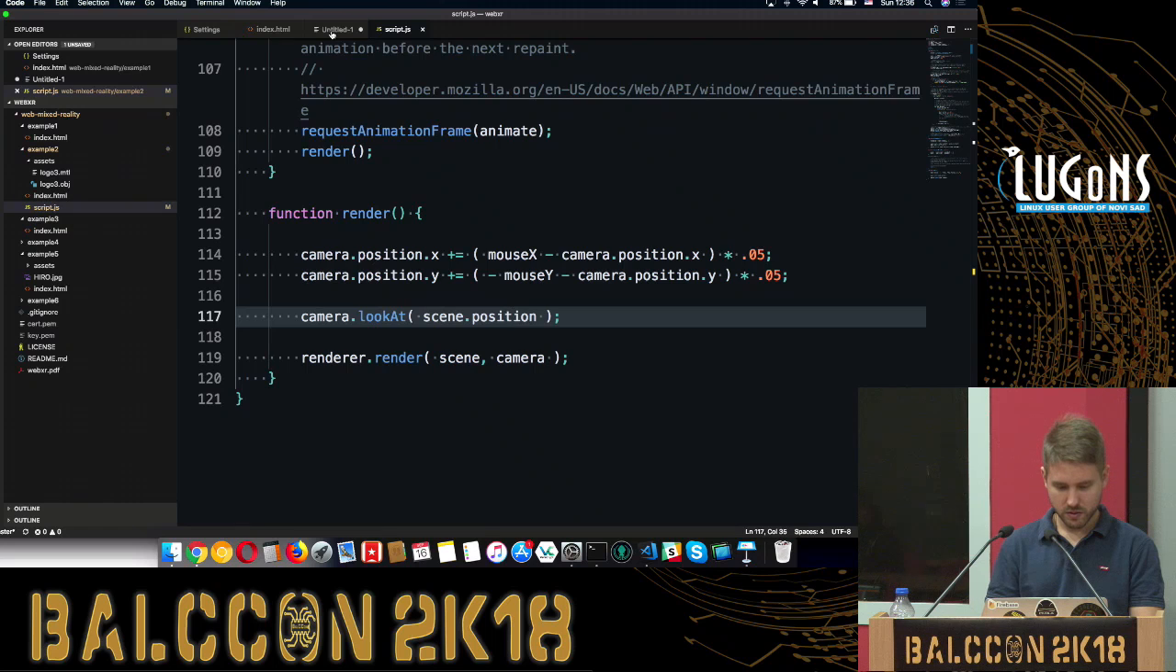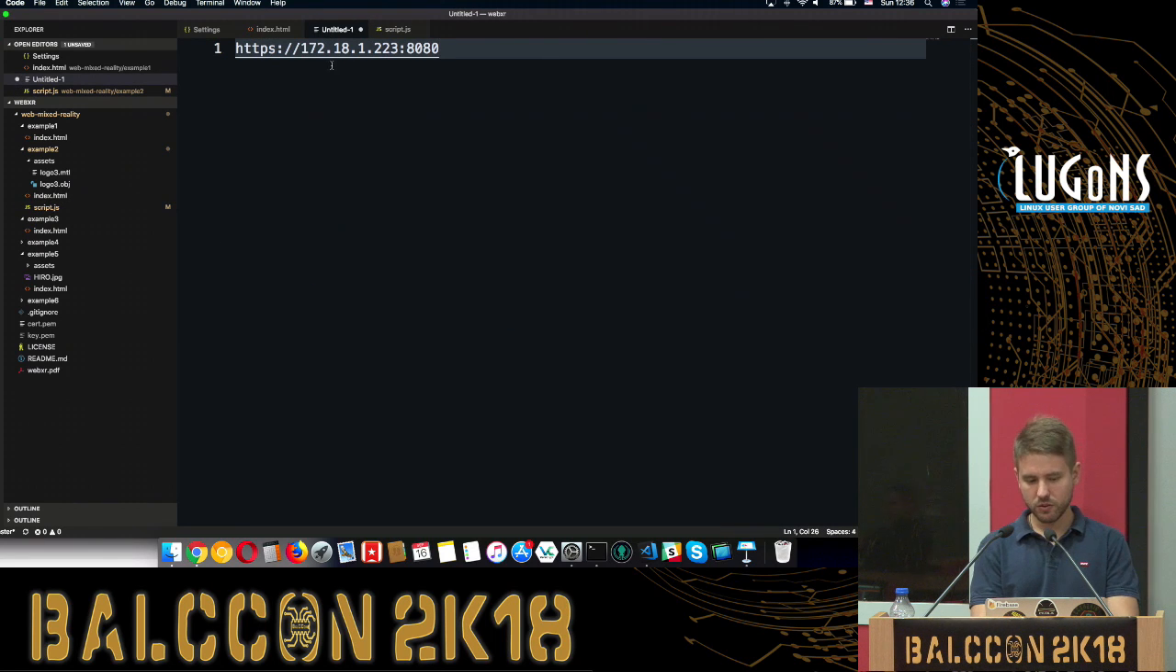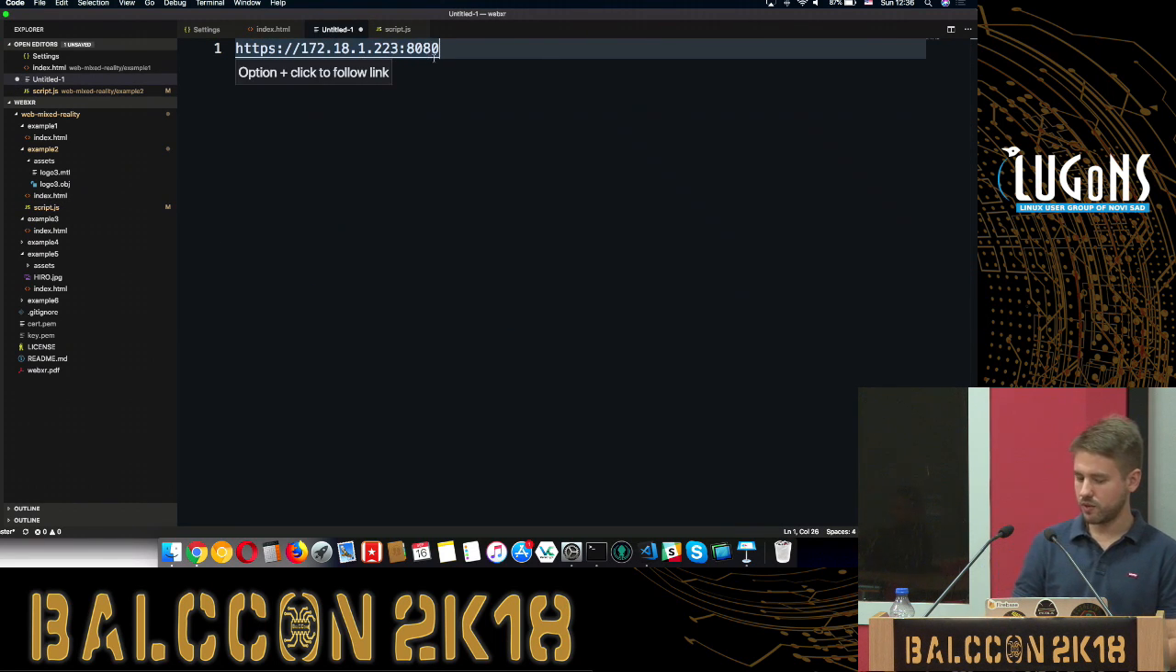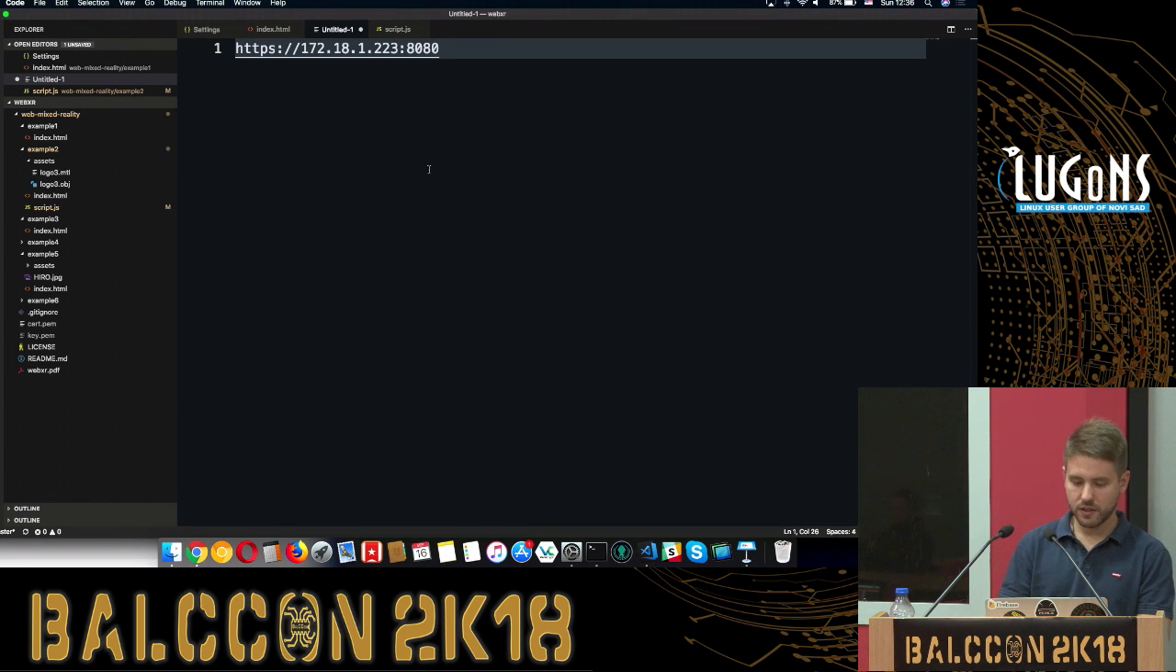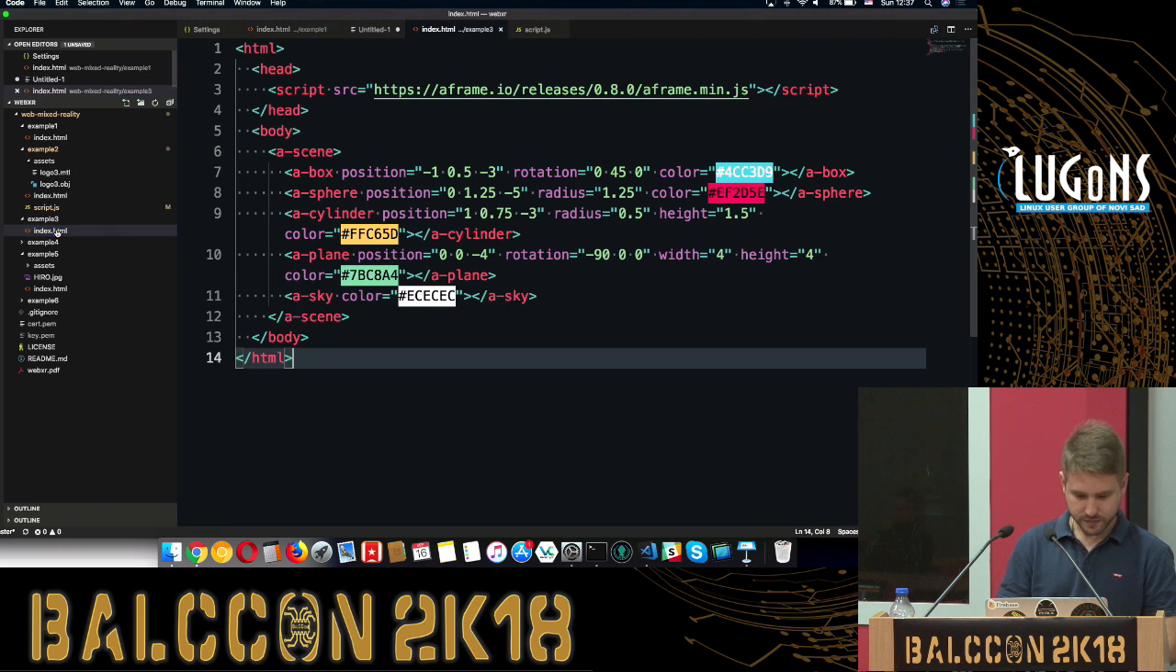And of course you can run it on your phones. As I said, for the running, you just need to go to HTTPS 172.18.1.223:8080. You need to be connected on the Wi-Fi. So you are going to be able to run this on your machines. So I'm gonna leave this, but first let's go to the third example.